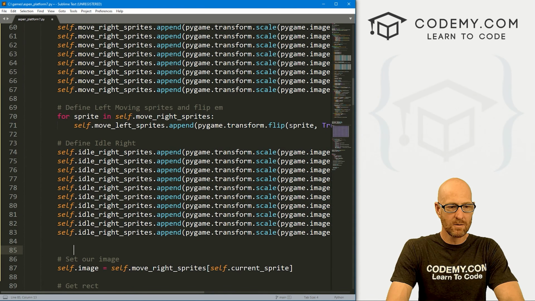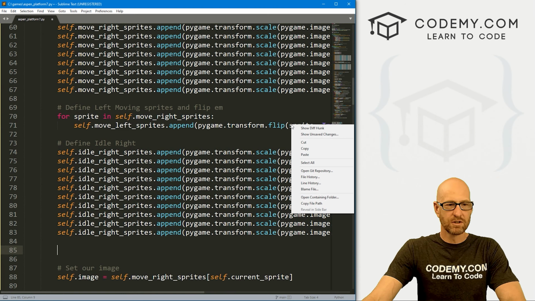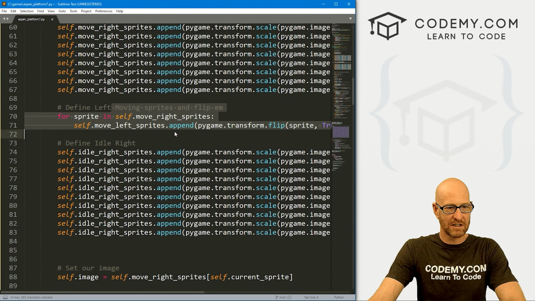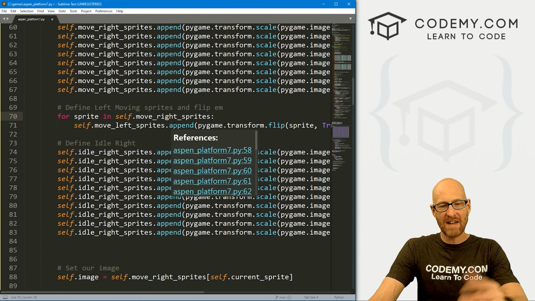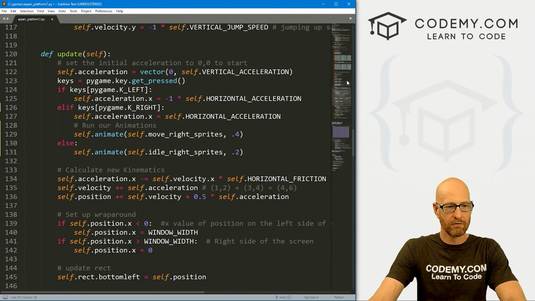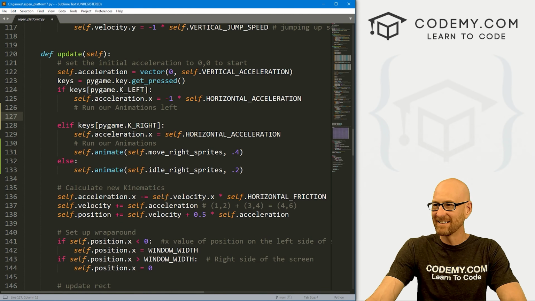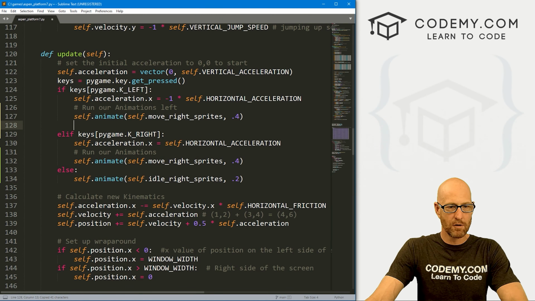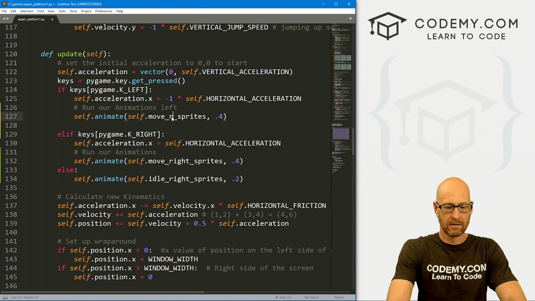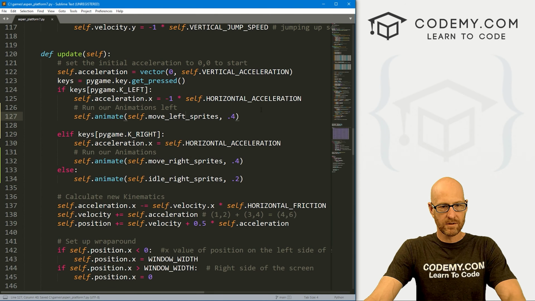While we're at it, let's do the same thing. Well, we'll do the idle left in just a second. Let's finish out this one first. So we've got this, we've added them. Now we need to account for them in our movement. So let's come to our update function. And here is where we're doing left stuff, right? So here, let's run our animations. Left, right? And that's just going to be the same as right here. So let me just copy this. But of course, we're not moving right. We're moving left. Okay, so let's go ahead and save this and run it.